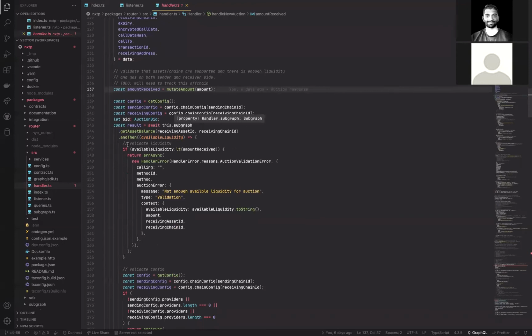So basically we call subgraph dot get asset balance. So this will get the actual asset balance from the subgraph. And we can do this from the subgraph instead of reading from the contract because all of the liquidity changes for the router are driven by events. So just using the event stream of the contract lets you recreate a perfectly accurate picture of the router's liquidity, which is really cool because now we don't have to read the contract. We can just go straight to the subgraph.